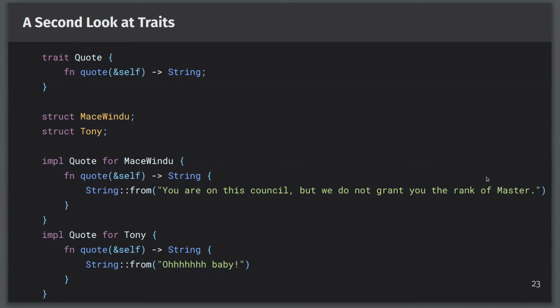They don't have any size associated with them. So it's just a simple way you can create types, and it's very fast if you want to use it for stuff like this. And so then you say, whenever you call quote, just return a string that says you are on this council, but we do not grant you the title of master or the rank of master. And then you can implement quote for Tony.